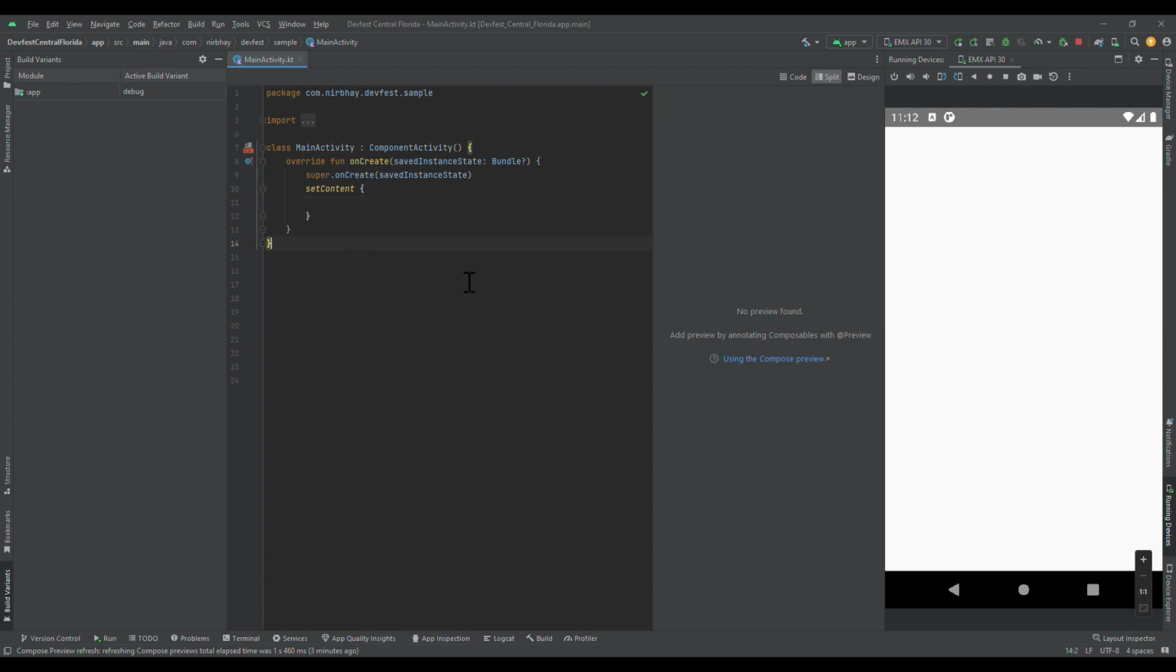Okay, so here I'm going to be creating a very simple custom button, and see what the benefits of doing that are, and how we can use the same approach to create more components, more composables, and build a more scalable application which can have a lot of reusable components, which would be used across screens and across other composables as well. So yeah, to create a simple composable, we need to first annotate the function with @Composable.